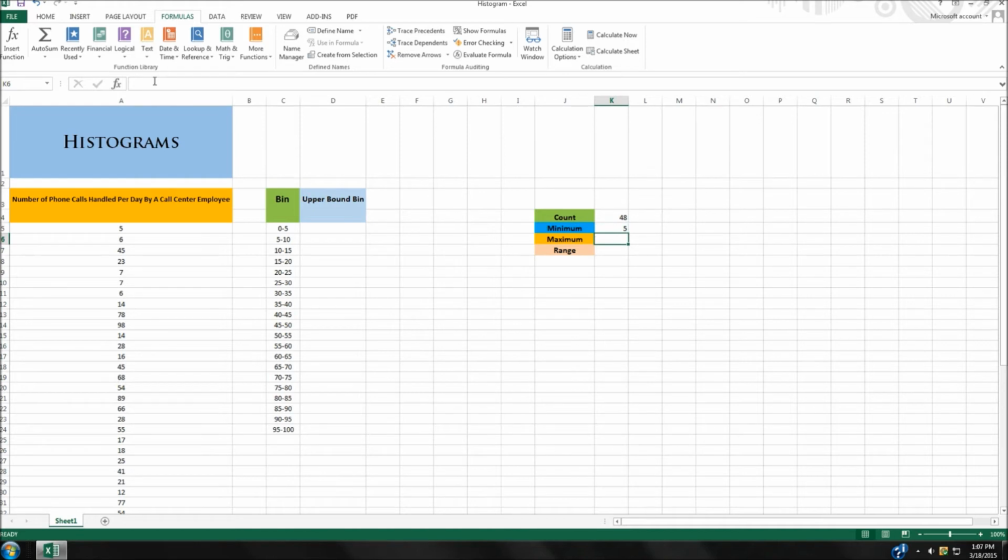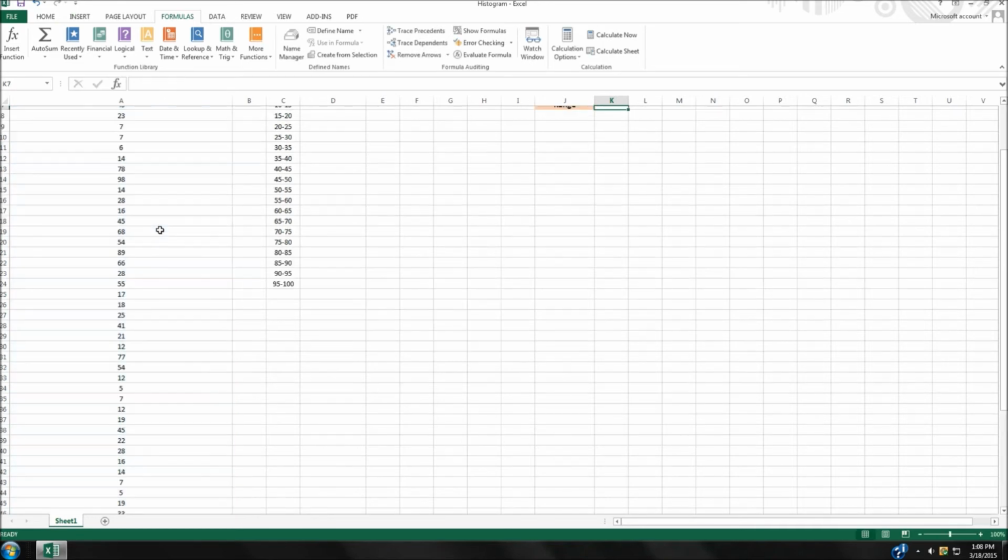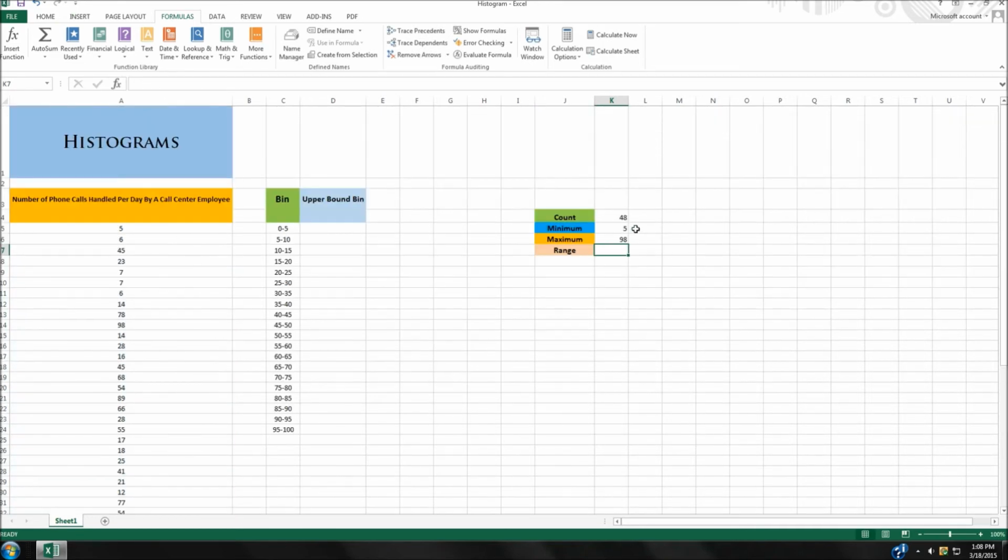Now we're going to do the maximum number, or the highest, the largest number in our data set, and we are going to figure that out by typing in max. We're going to do the same thing, Control Shift down arrow on your keyboard, parentheses, and enter, and it lets us know that our largest value in this data set is 98.